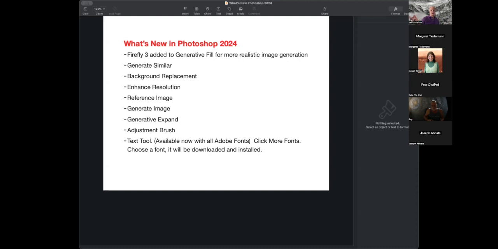And if you want a font, you go out to Adobe, find the font you want, either purchase it, or if it's free, download it, and then install it into your Photoshop for use. And then you could use it.